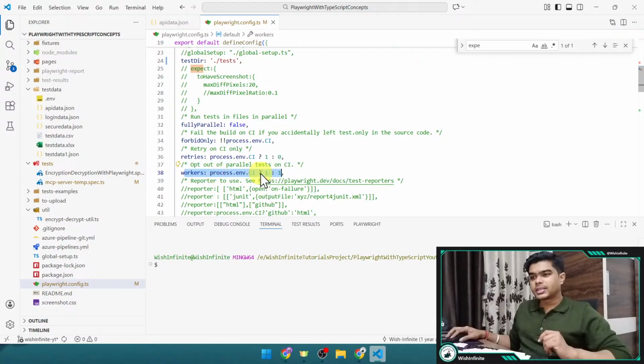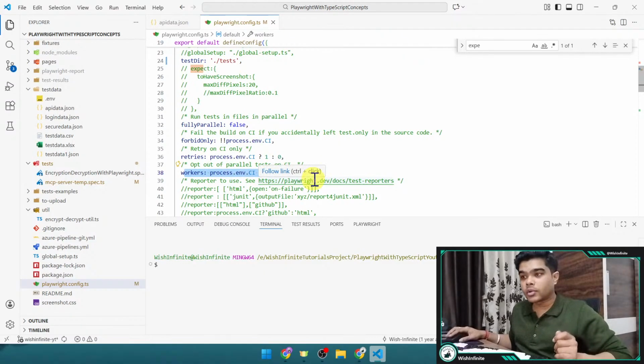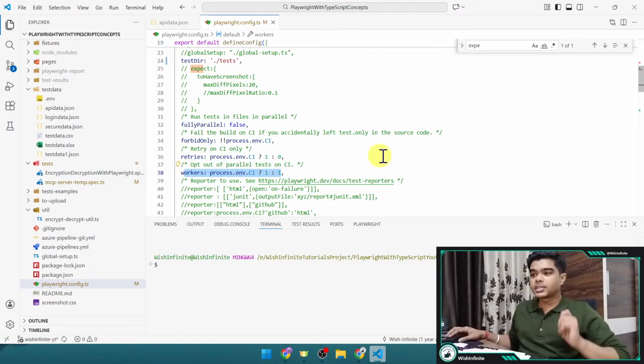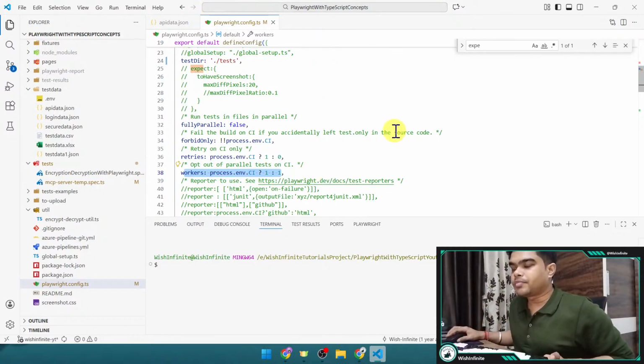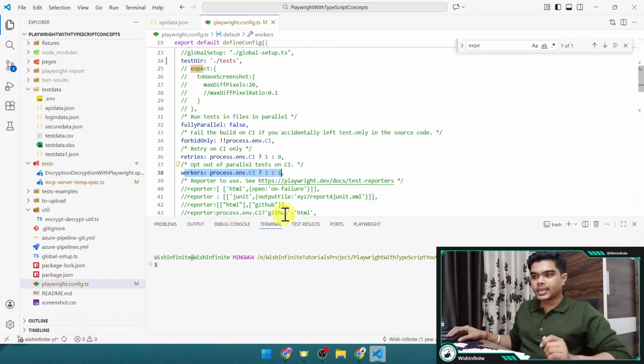In case of CI, you can put this option like this also. In case of CI, what number of workers you want, and in case of local, what number of workers you want, you can set here. But it actually depends on the performance of your PC also, right? Let's say if you put it at 10 or 20, too high, your PC may hang, because it may be opening a number of parallel browsers at a single time. At that time memory usage would be too high, so select this number accordingly.